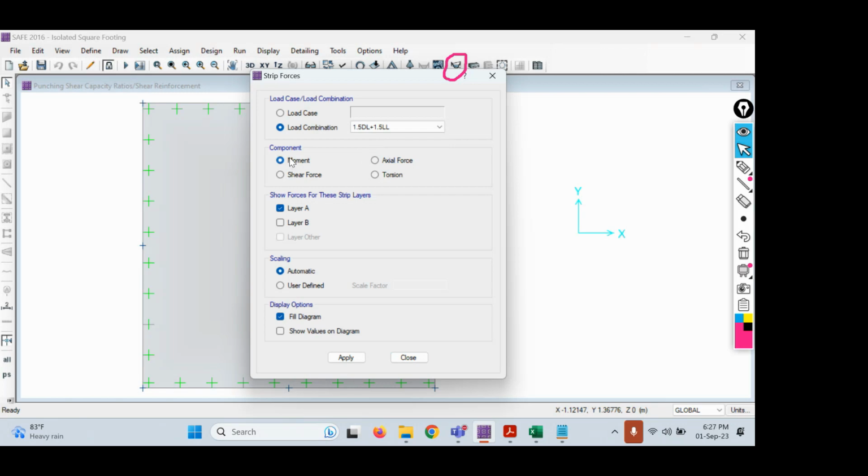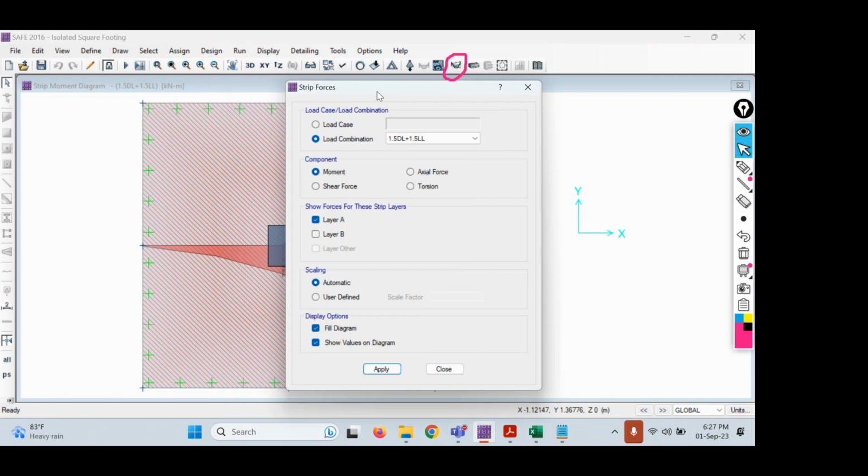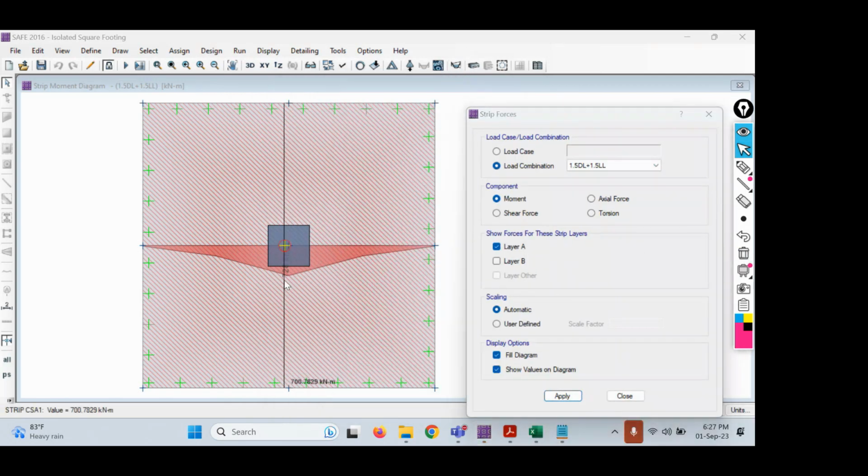Then component. We need to look for the moment. So let's check the moment and whichever layer you want to see. Suppose you want to see the moment along only layer A, then you can select layer A. If you want to see the moment along layer B also, then you can select both as well. First, let me show you for layer A, then we'll see for layer B individually, so that you'll understand what I mean. So select layer A. We are going to see the moment along strip layer A. That is what layer A represents. Check fill diagram, and show values also, to see the bending moment value. Now click apply, and if you move this one, you can see the value.